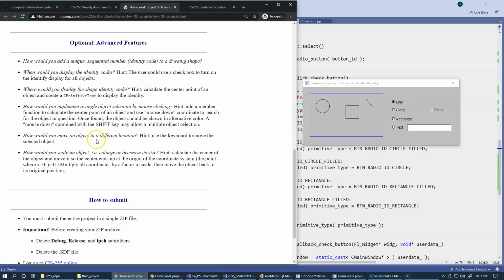Right, so once found, the object should be shown in an alternative color. Once we make a selection right here, the color could change. We can simply flip the colors to the opposite colors. And mouse down combined with the Shift key could allow selection of multiple objects. Once the object is selected, it could be moved as well. Perhaps we could implement a mouse right click, left click, or middle click, or other options, to be able to move objects around the screen, to a different location.